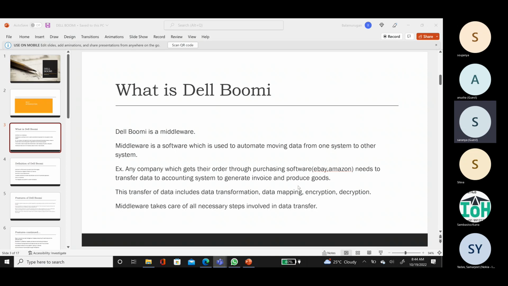And data mapping, like I already told, for each purchase order there should be a mapping to an invoice number. So that kind of data mapping will be taken care of at the back end. And encryption and decryption: nowadays data security is the most important thing. So whatever you enter, it will be sent to their system in an encrypted format. So the middleware tool should have the capability to decrypt it and store it in their system.